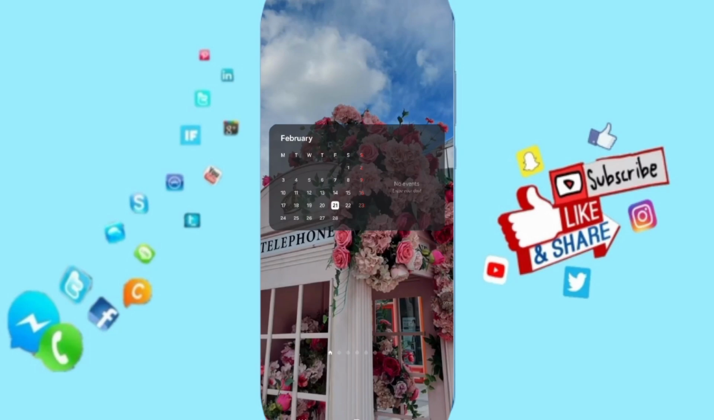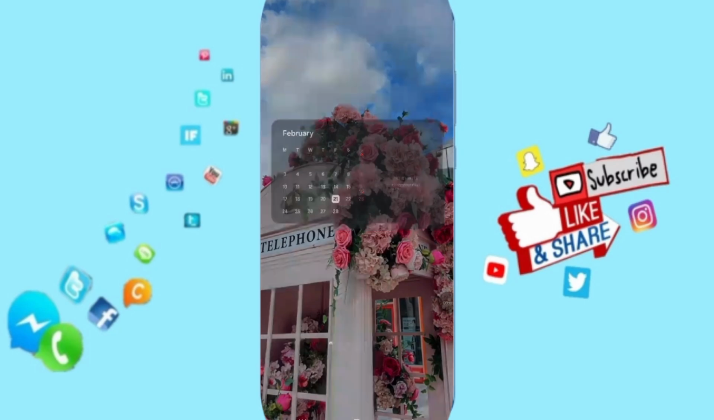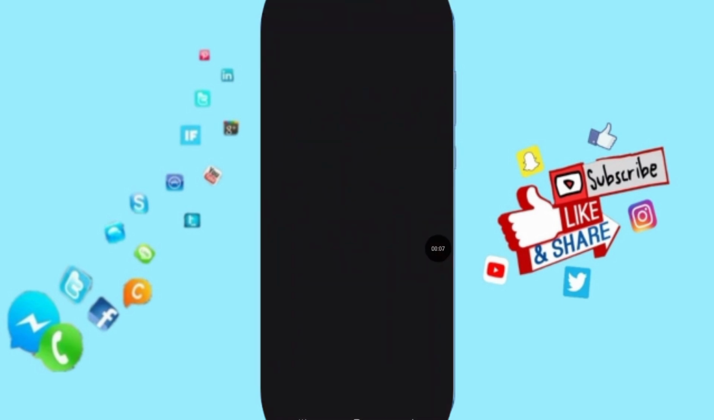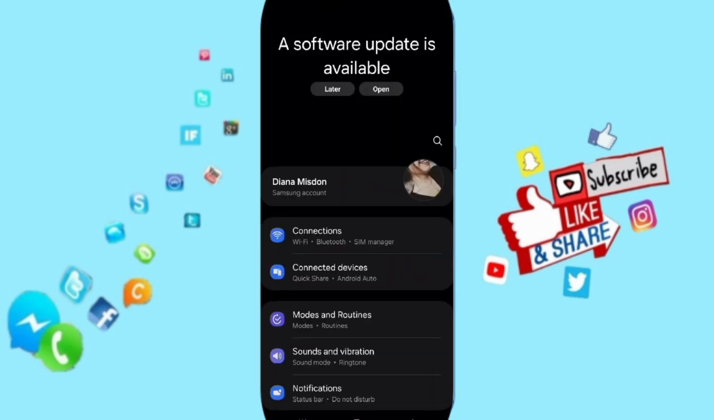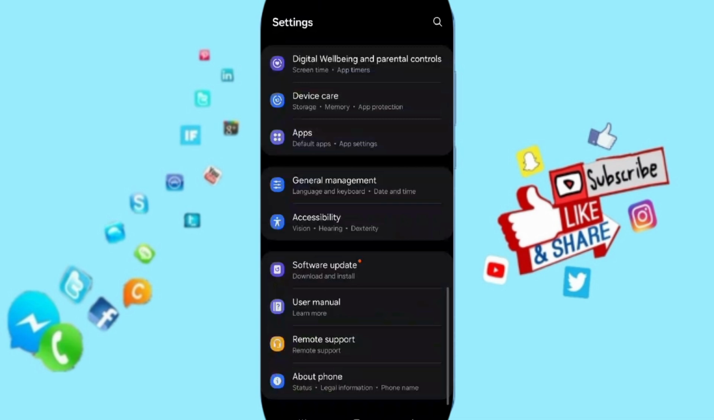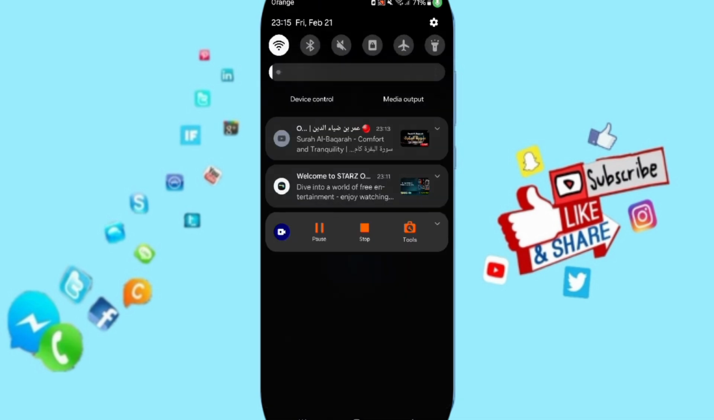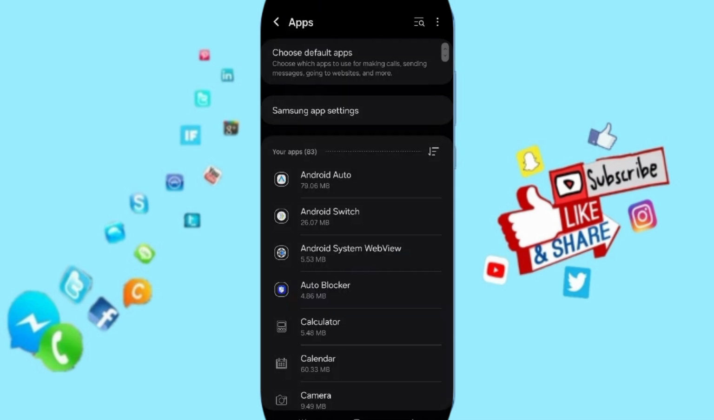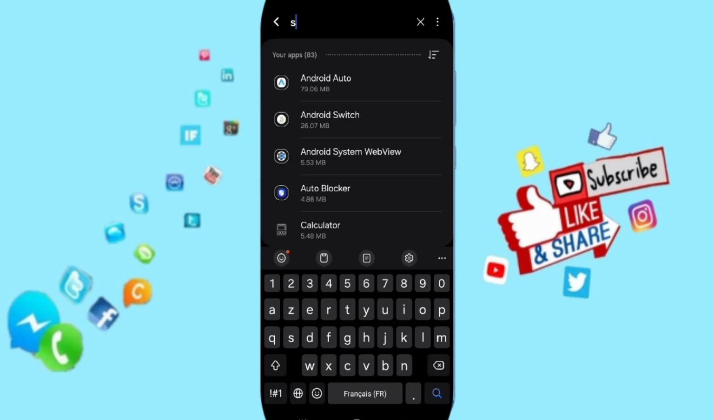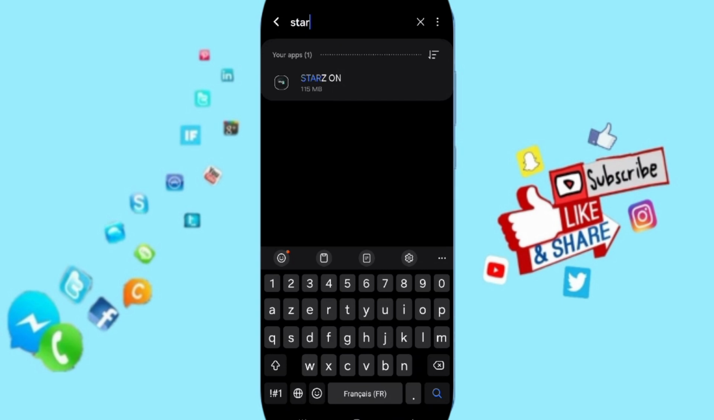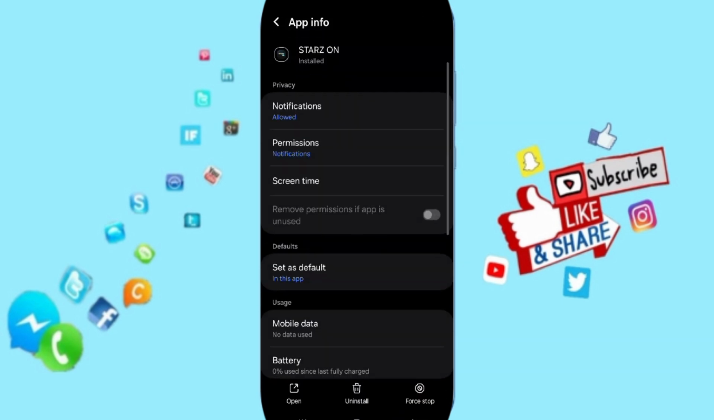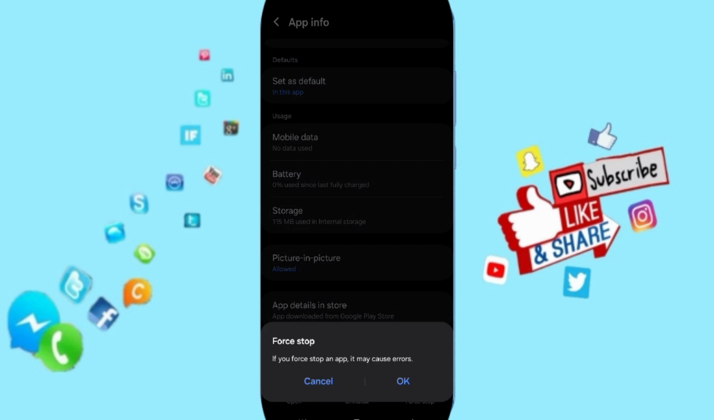Today we'll talk about how to fix the problem of Stars On your weekly account settings. You will go to Apps, Default apps, App settings. Here we search for Stars On and you will click. Then we go to Force Stop and you will click OK.